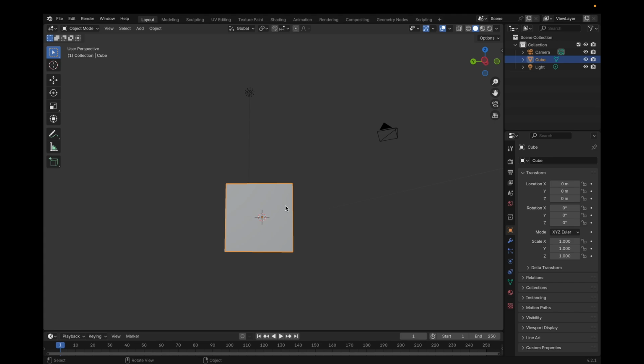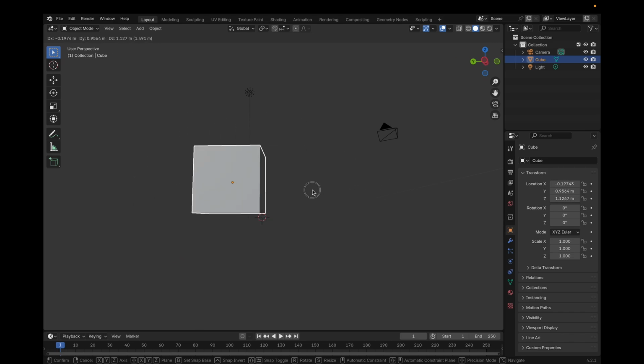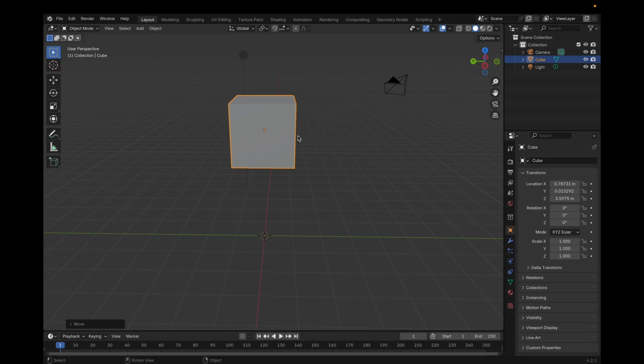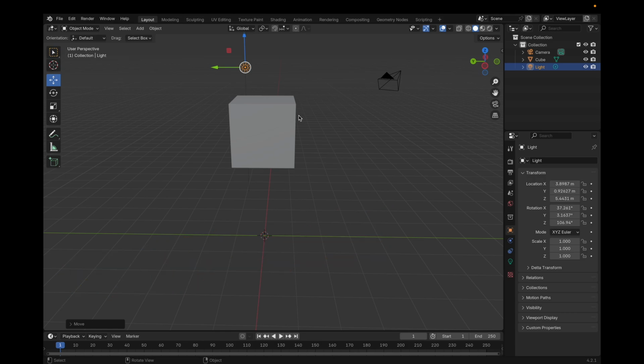And if you press G, you can grab an object and move it around. You can do that with the camera as well. Press G and it free moves. And I would recommend learning all the hotkeys for Blender because it'll make your life way easier.